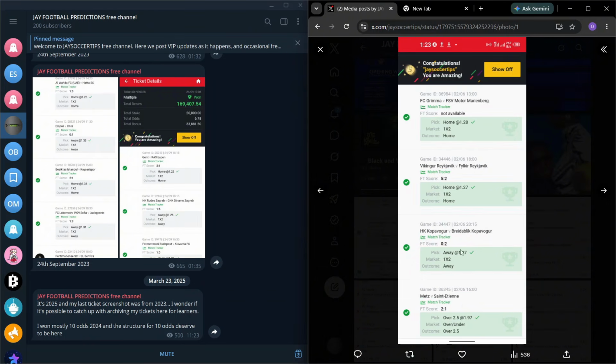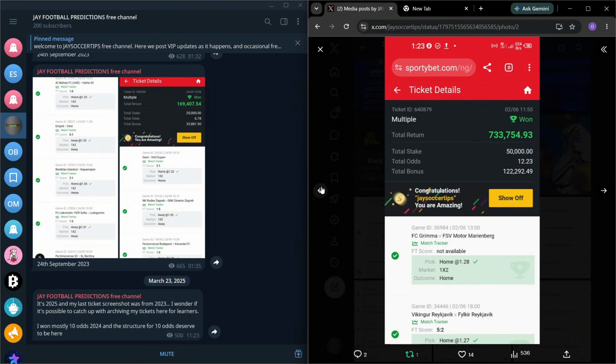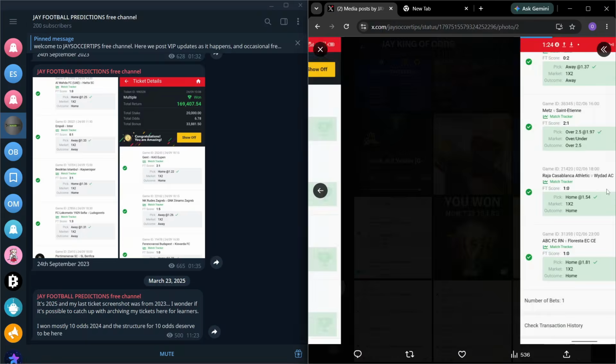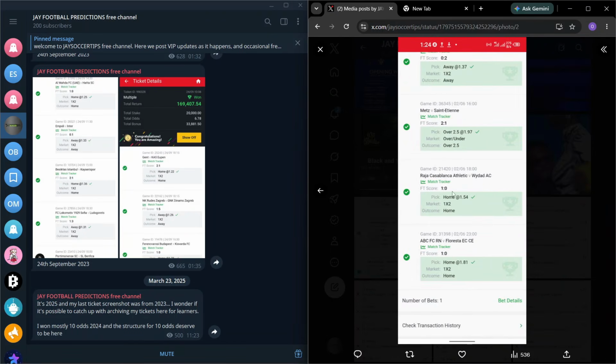So you can see the number of matches on this ticket. Let's count: 1, 2, Viking Go, 3, 4, Copan, Mets, 5, 6. So we only have 6 matches on this ticket to get us 12 odds. Just 6 matches on this ticket gets us 12 odds.